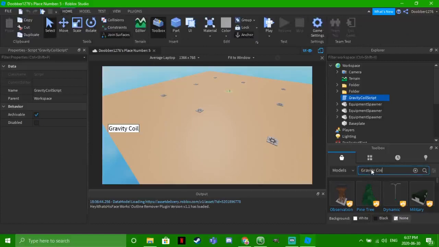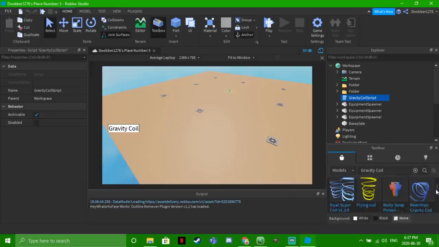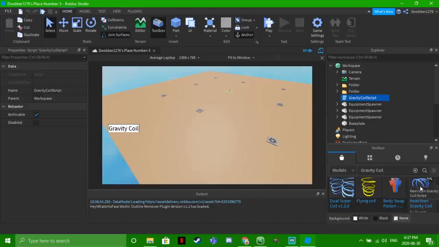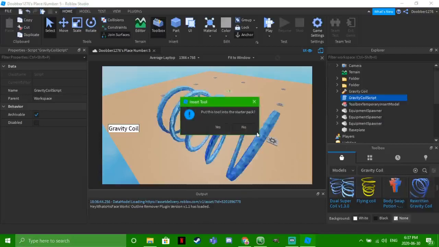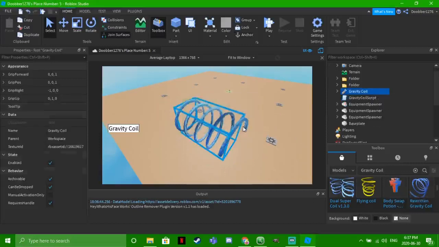gravity coil. I'm going to make a gravity coil, but you guys can search up whatever you want, like a sword or a speed coil or something like that. And if you are adding a gravity coil, I recommend this one. It says rewritten gravity coil script. It's really well made. When this pops up, just click no.